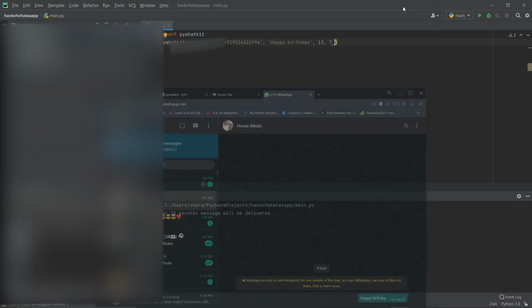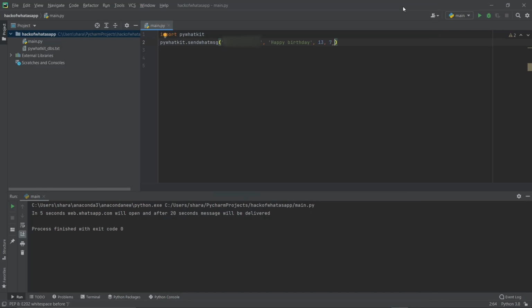This is so simple guys, that you just have to know 2 lines of Python. So easy that you can send messages to your loved ones at their scheduled time. This is just 2 lines of Python code.